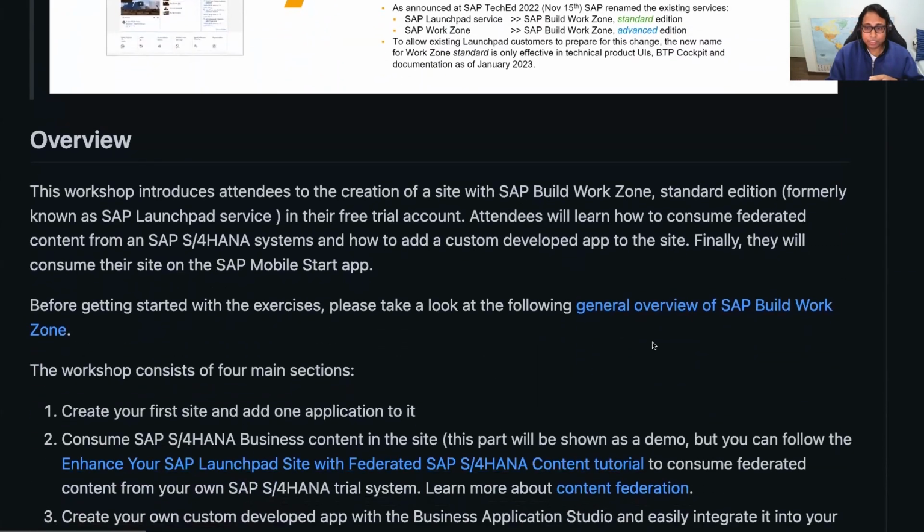And the general overview of SAP Build Work Zone is linked here in this GitHub page, and you can attend other TechEd sessions to get an in-depth overview. One such session is AD200, which talks about SAP's strategy and roadmap for SAP Work Zone services. Of course, we have exciting innovations lined up for SAP Build Work Zone, adding to its rich set of capabilities, which will be announced in coming months.